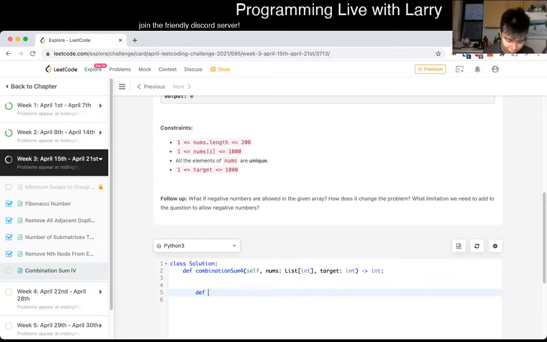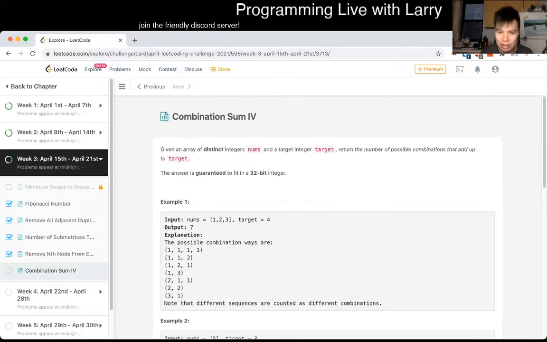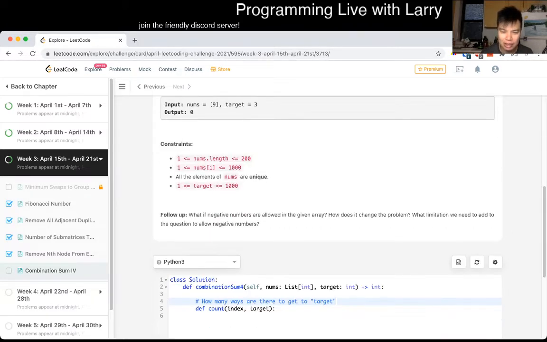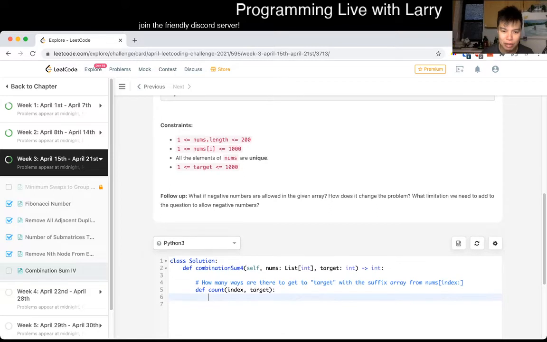So you have a function, let's just call it count. Let's say we have an index and a current target. This is basically how many ways there are to get exactly to target with the suffix of nums from index to the end. And that's basically it.